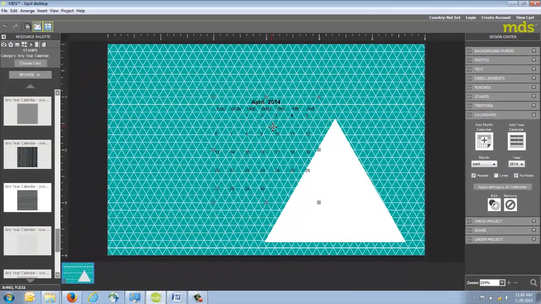And now that my calendar is added, all I need to do is size it to fit here in my triangle. Now with these calendars, you can size them from the corners, so they'll size down proportionately, or you can pull from the tops and bottoms and the sides, so you can really manipulate the size of your calendars here. Make him a little smaller just to fit right where I want him in the calendar there.